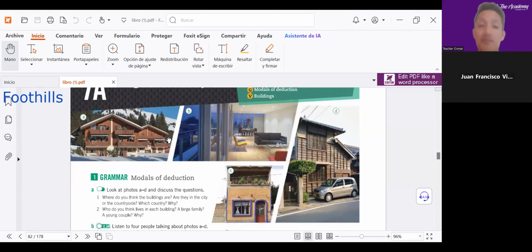Switzerland, Suiza. Switzerland. Yeah, it could be Switzerland, maybe Austria, maybe Germany. Switzerland, because of the views and the structure of the house. Yes, teacher. Oh, very good. Okay. Super. So that was the first one, the first picture, letter A.